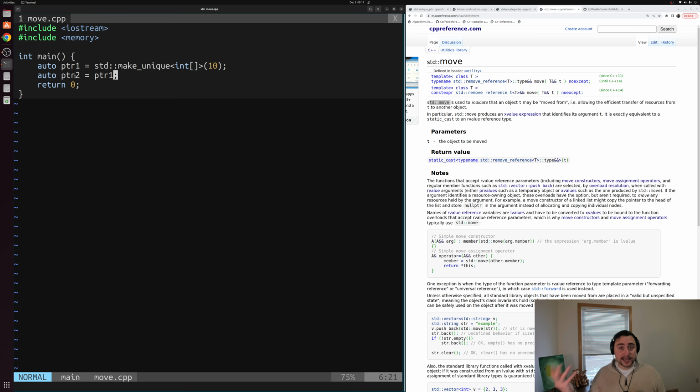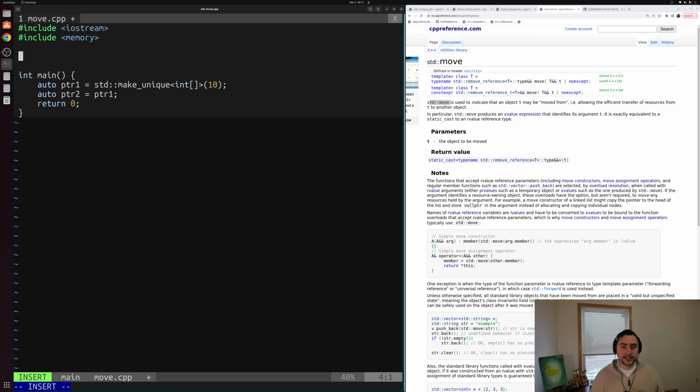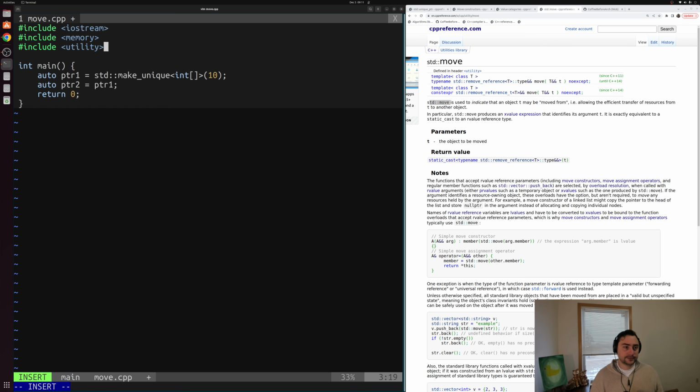So it says how it can actually be moved. Let's go ahead and see how we can do that with our unique pointer here. What we can do is include utility, that's where std::move is defined. So we'll go ahead and include utility.